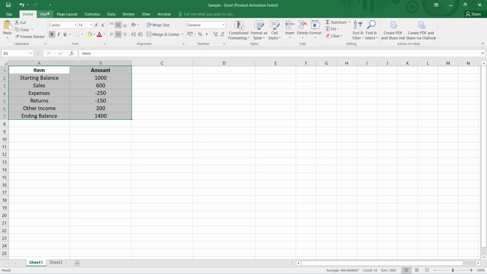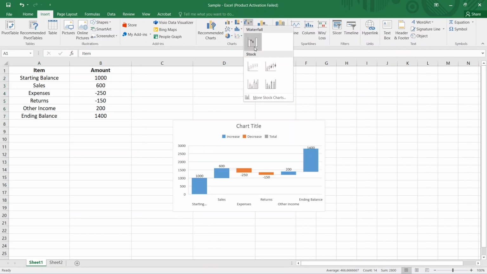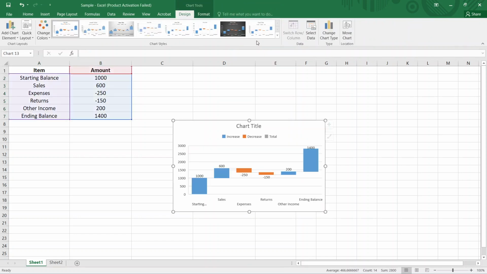Next, go to the ribbon at the top of Excel and click the Insert tab. In that tab, look for the chart options and select Insert Waterfall or Stock Chart. When the drop-down menu appears, choose Waterfall. Excel will immediately generate the chart for you based on the data you selected.